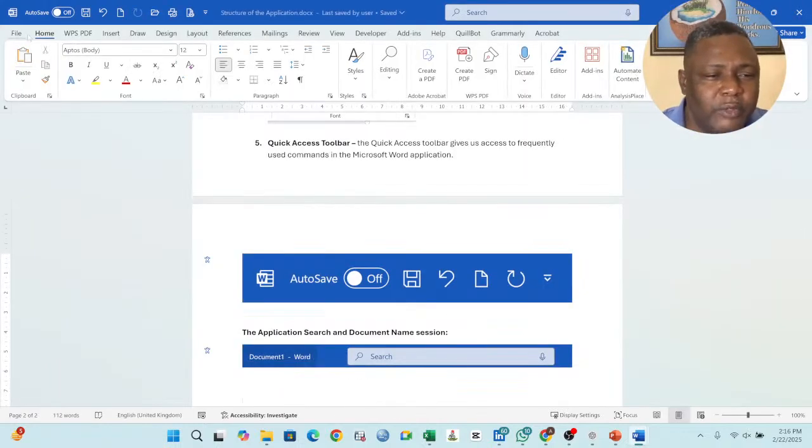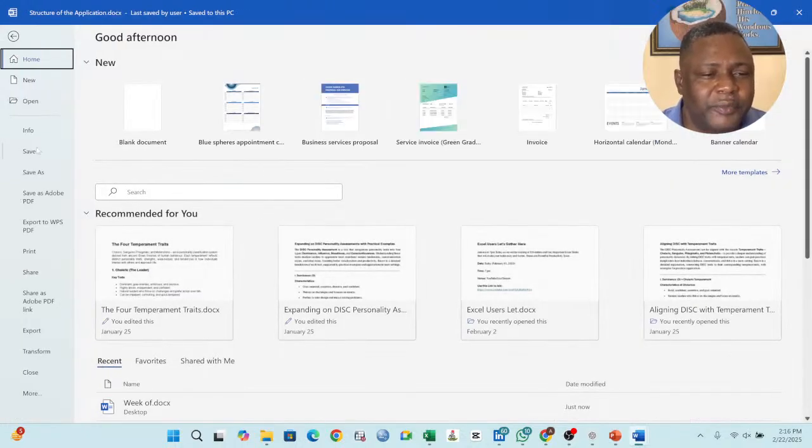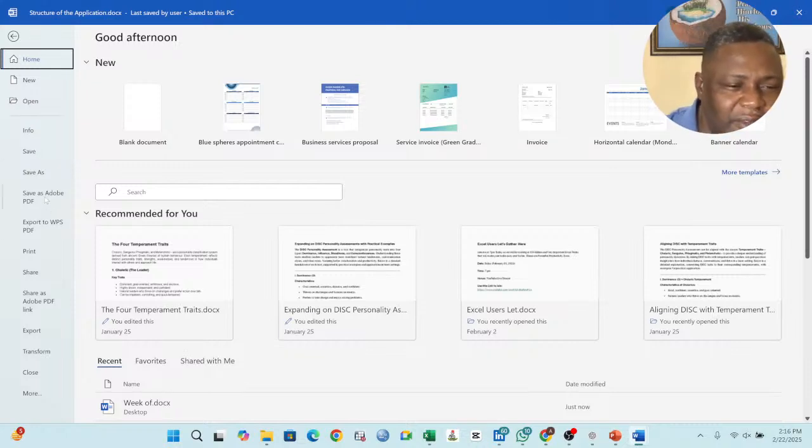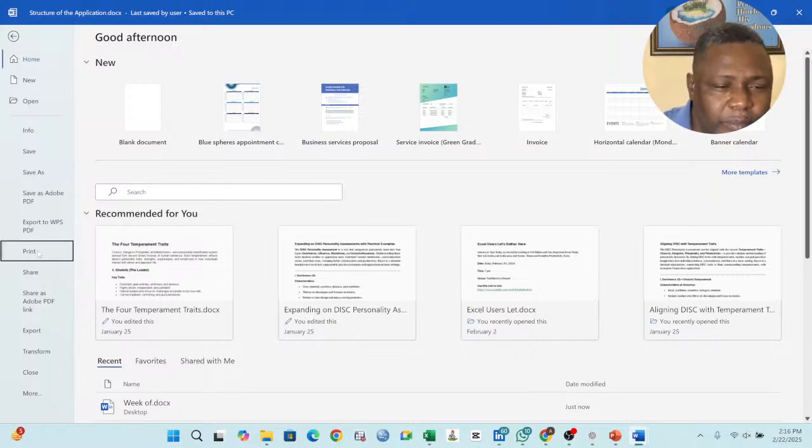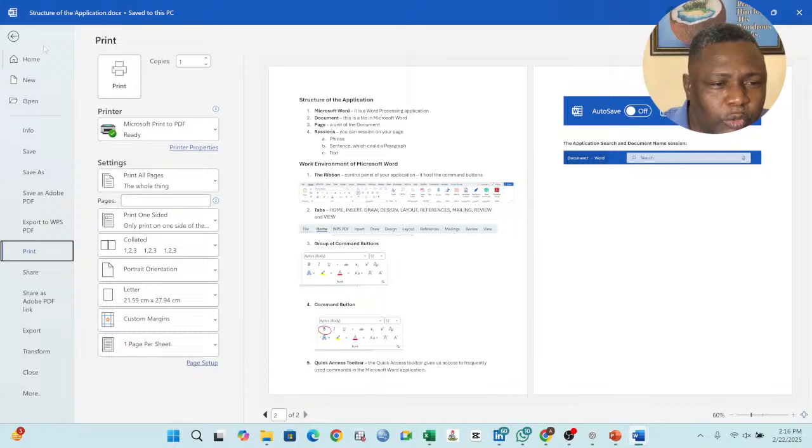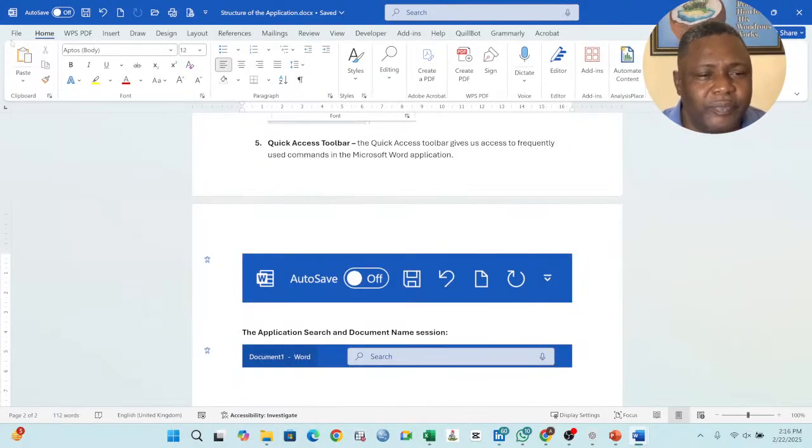So this is where you see them on your Microsoft Word Info. Here is where you save. You click save, and then you can save a document. When I click save, because this document has been saved before, it simply adds the new changes. I can save as PDF, I can export to WPS PDF, I can print. All these things we are still going to see later.